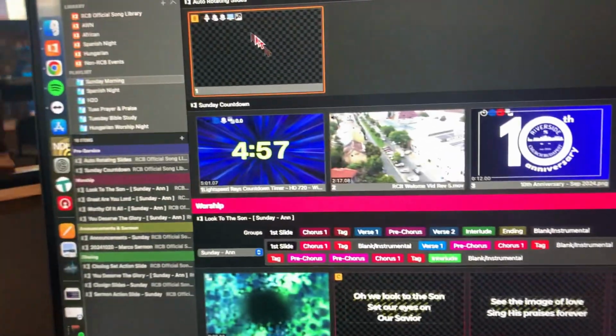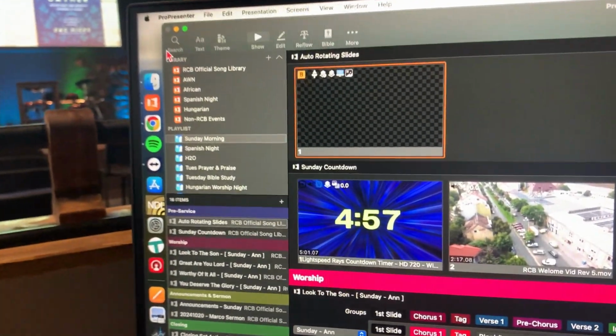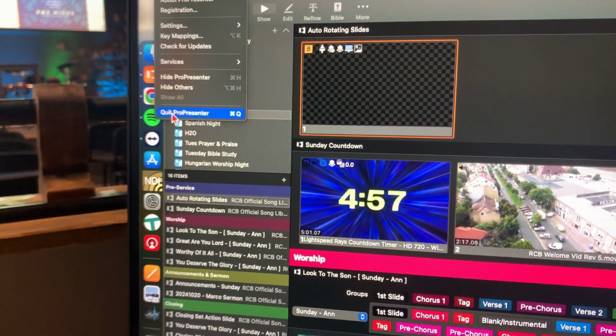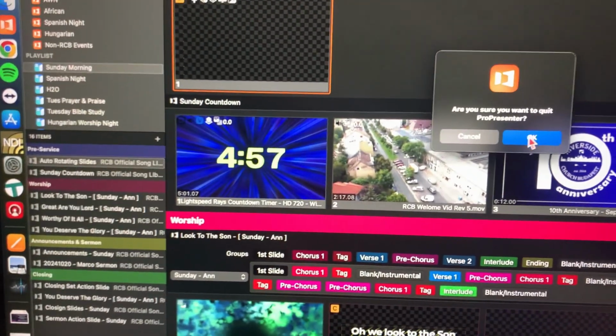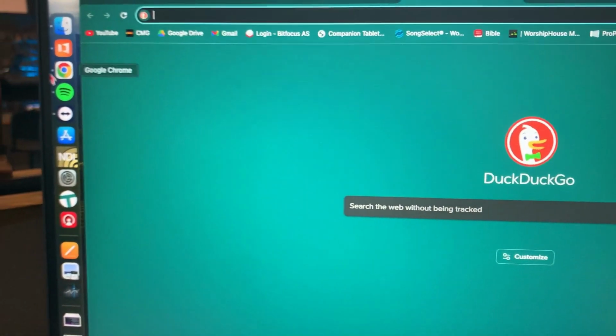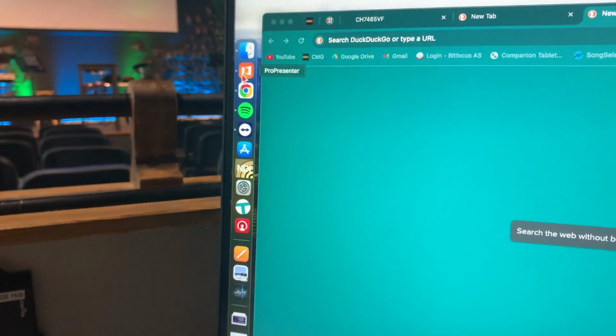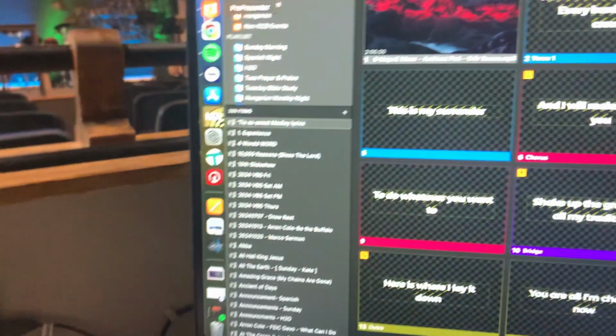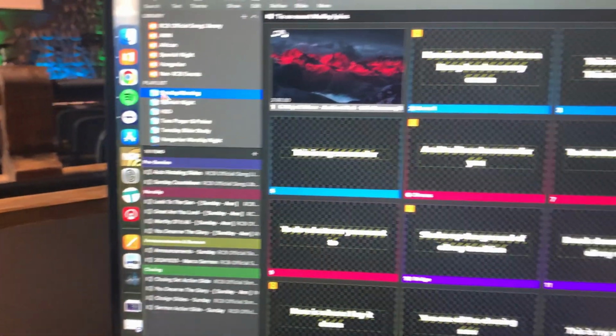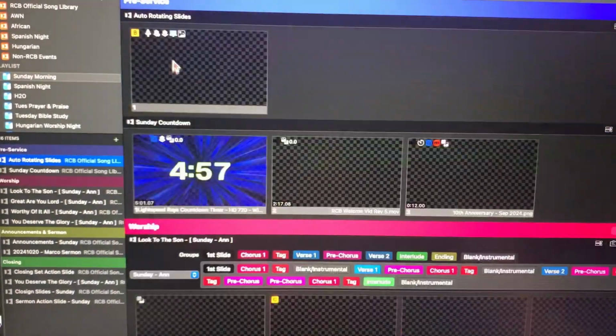So the simple thing to do is grab your mouse, come up, and you're going to restart ProPresenter. Click on here. Quit ProPresenter, it's okay. And then we're going to come over here and we're going to relaunch it. And notice that's plugged in. Select our Sunday morning playlist. Select our auto rotating slides, trigger it here. We have image here, we have image here, and voila, there is an image there as expected.